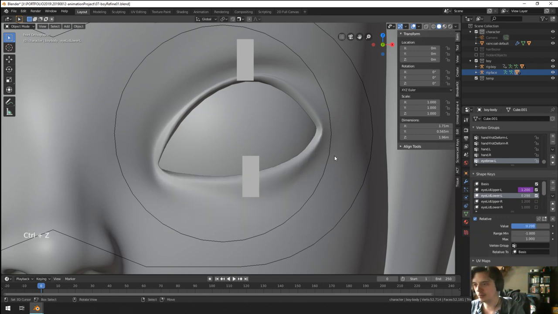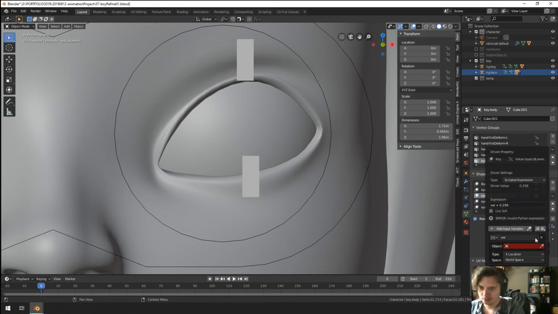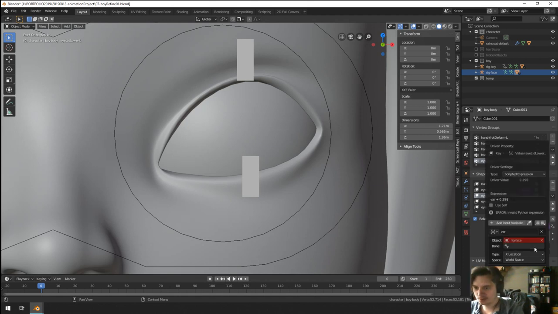Okay, yeah. So, what we want is to add that driver. No, it's gone forever. Add driver. Okay. We want our face rig. We want our eyelid lower. Its Y location in local space. And we want minus brackets the variable times 1 over our distance here, and that doesn't work.